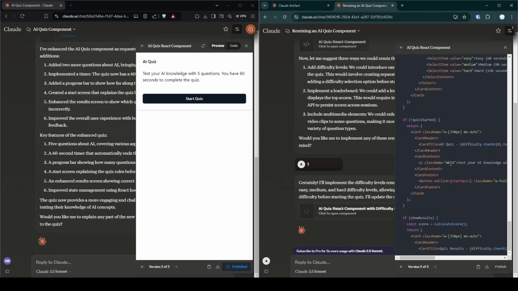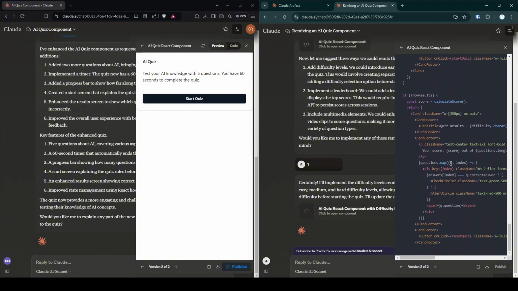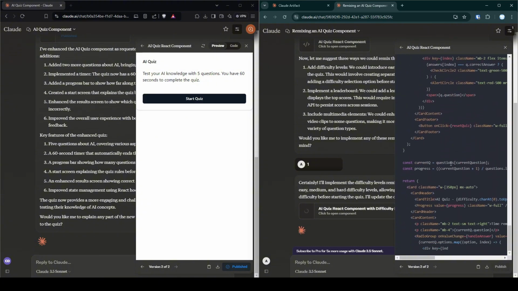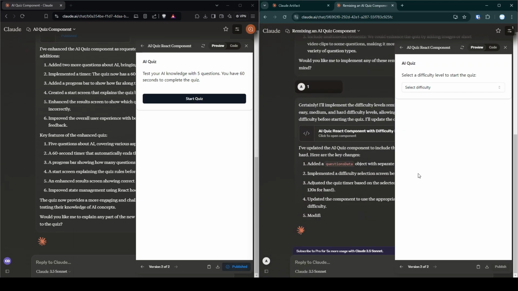Let's wait for a bit and hopefully it will provide us with the full code, because sometimes Claude artifact will just give the changed portion of the code. If that happens, you can simply say implement number 1, make sure to provide the full code.